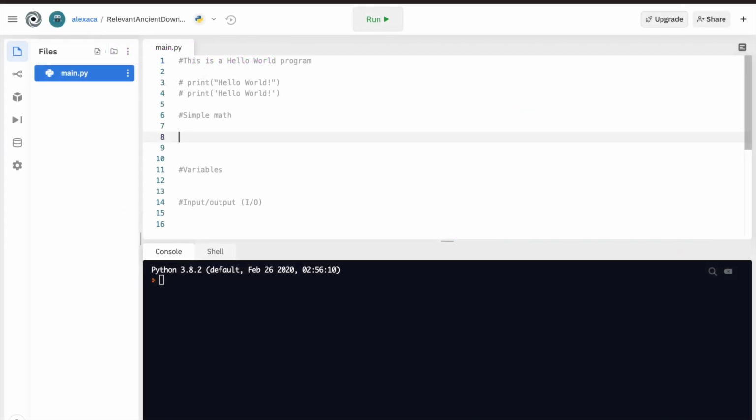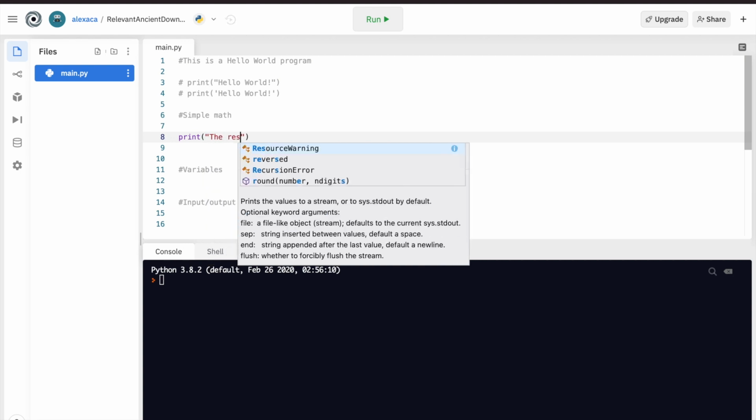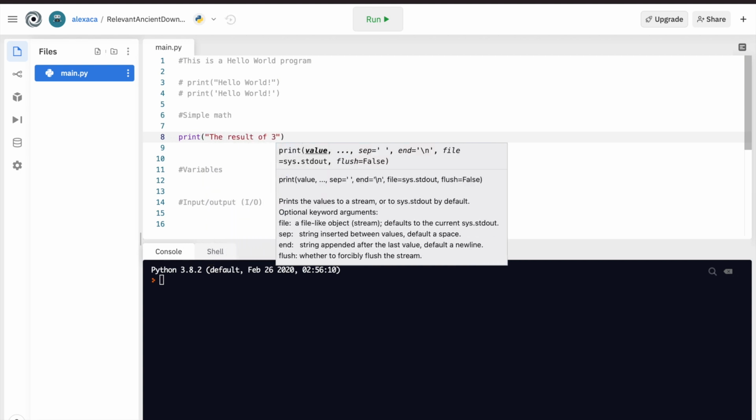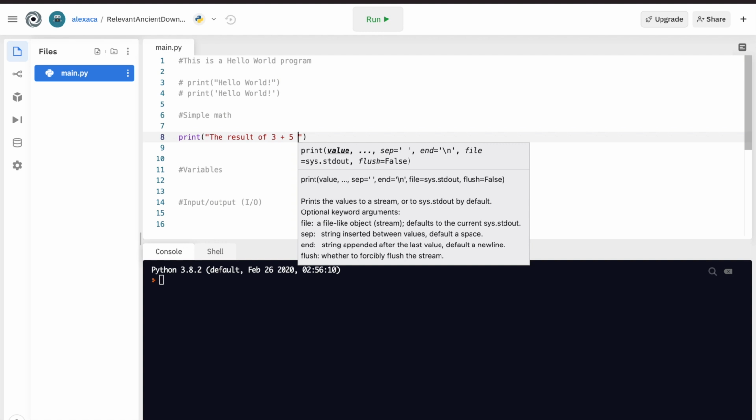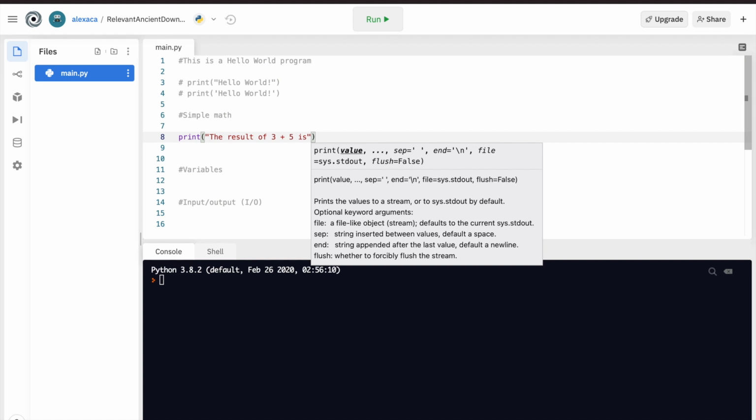Now, let's do some simple math. Let's try to calculate 3 plus 5. So to do this, once again, we want to print the output using the print function. The result of 3 plus 5. And this is just text that we already practiced writing earlier, and it's just good to write it again to get the hang of strings and stuff.